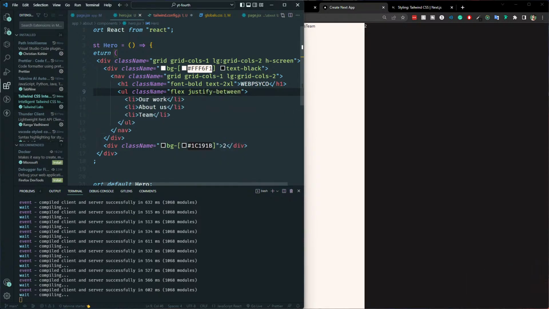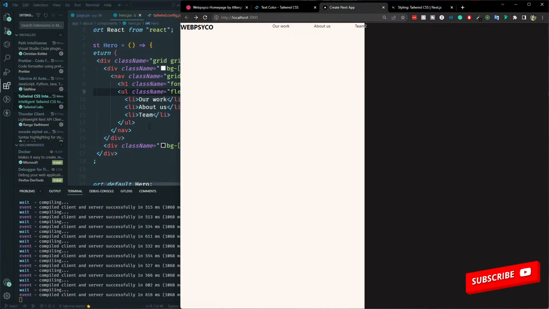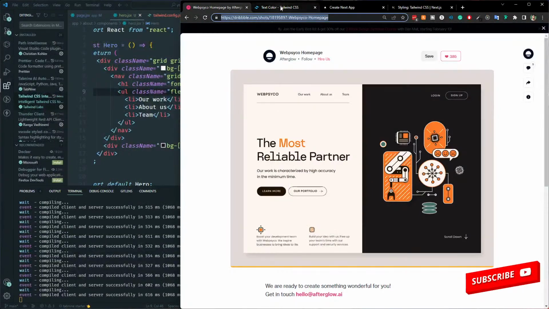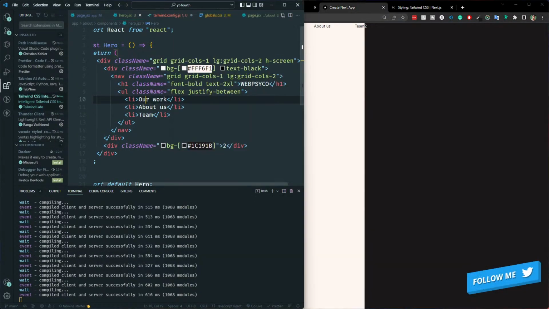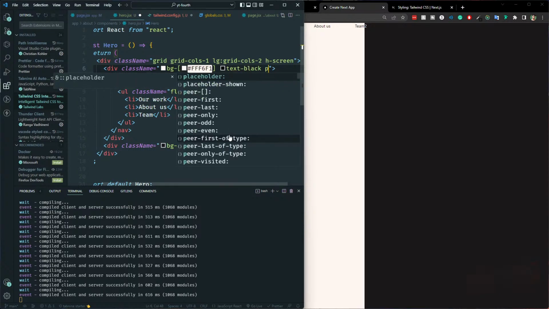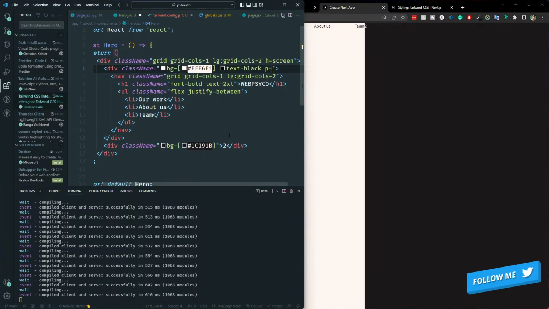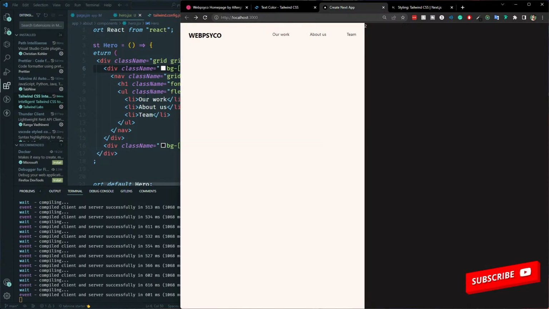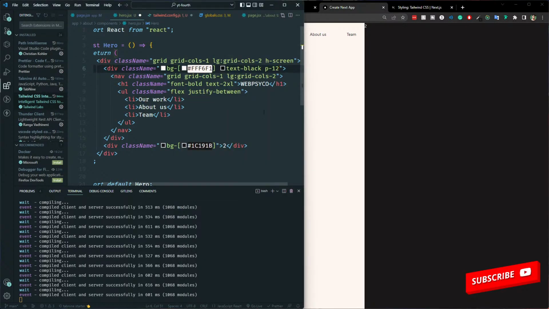Justify between, and there's some padding overall. So we have the nav there, with some padding overall of 8. I think that could work, or probably more, 12 in there.